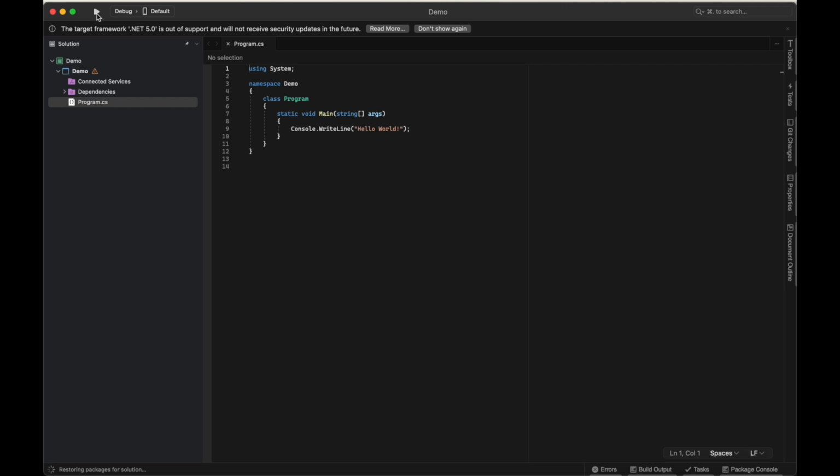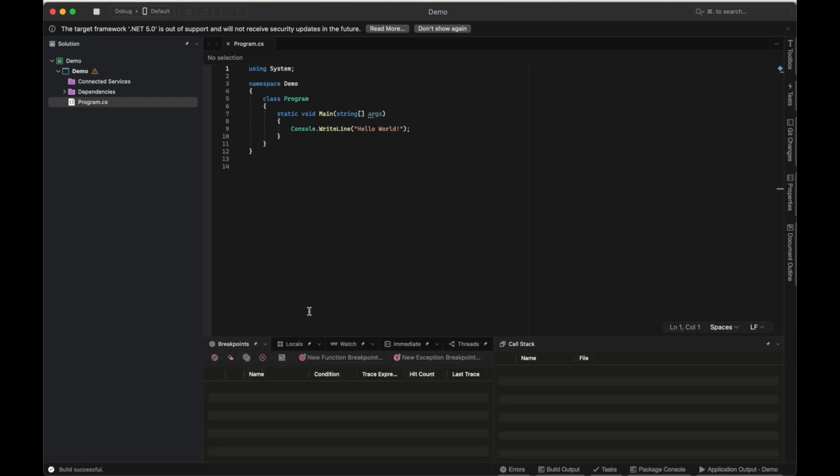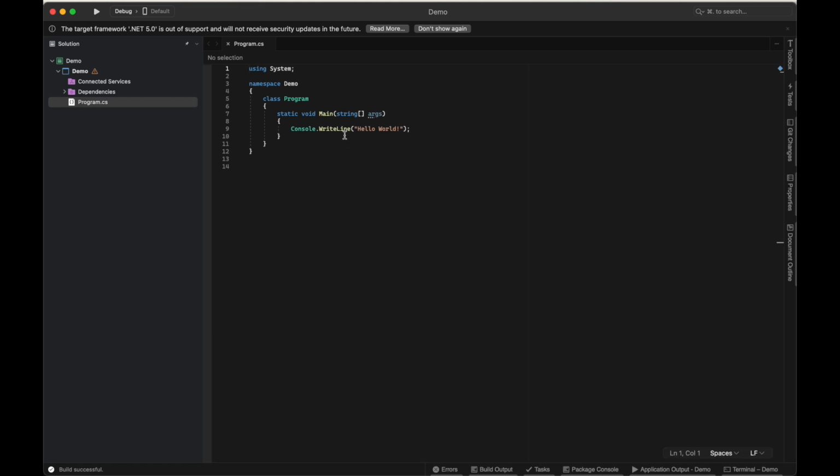Once I create it, you can double click to maximize it, and you see the console application. There is a play button here on the left side. Just click it, then you will see the output. So currently you can see it's building demo. Once this is done, you will see the output window within the terminal.